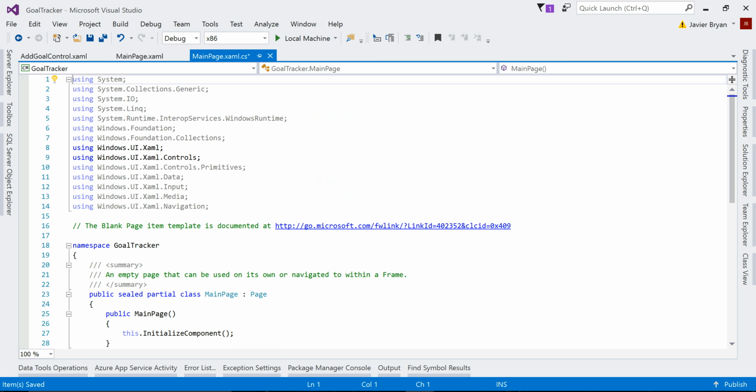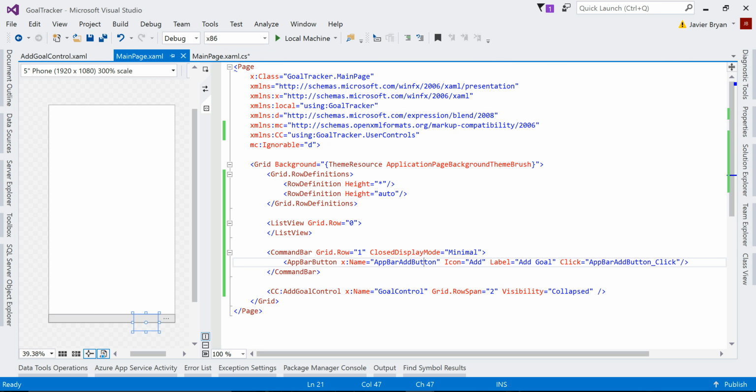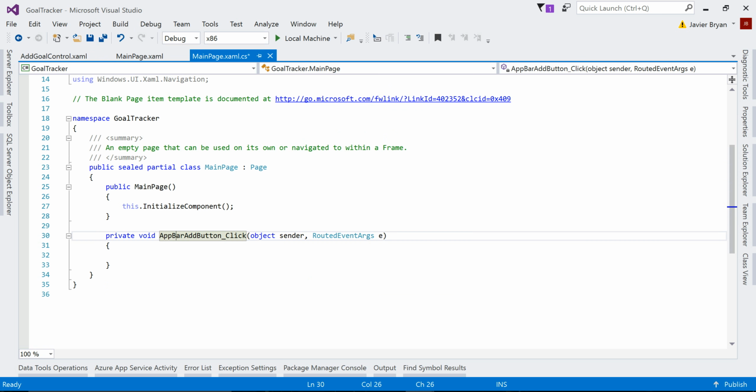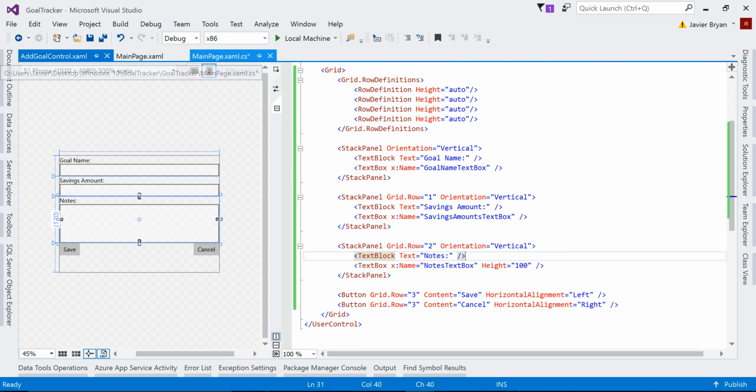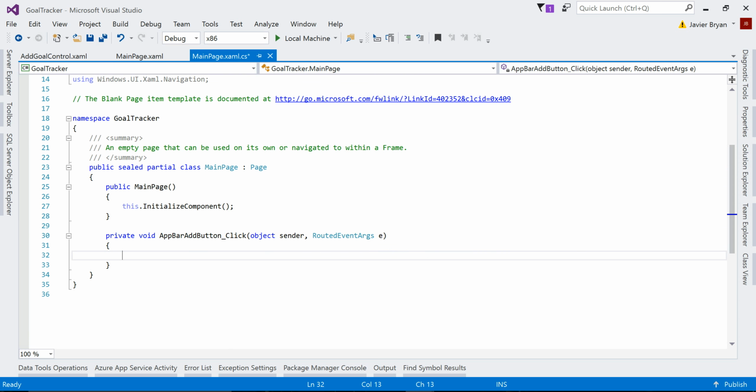So here we are in the code behind of our main page, and you see this is the event that I created. So this event is hooked up to this button. So on click of this, in a really simple sense, we're going to say get the goal control and set its visibility. So we're going to say, we'll add a comment here, open the add goal control.